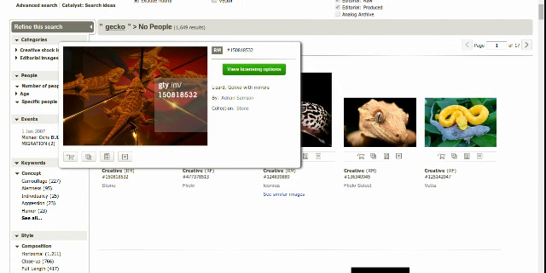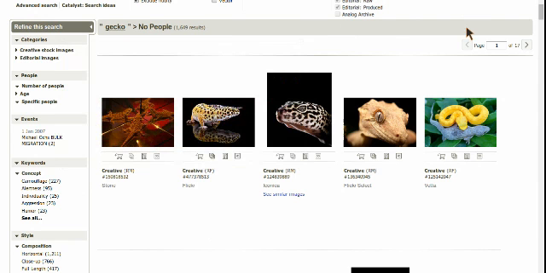Note that some images are not available to embed and are only available for purchase. If you hover over an image and you do not see the embed code, then it's not available. However, Getty Images has thousands of free images that are available to use.